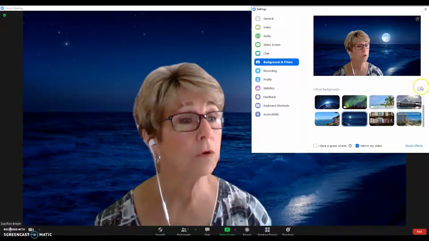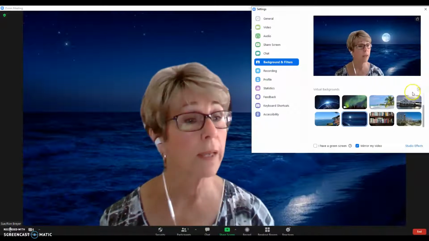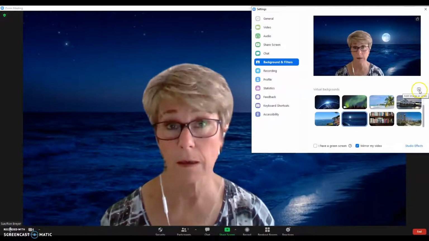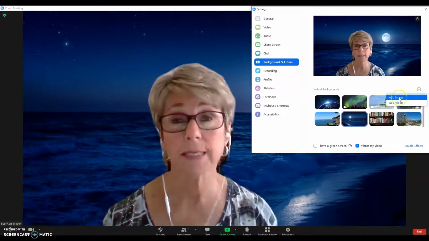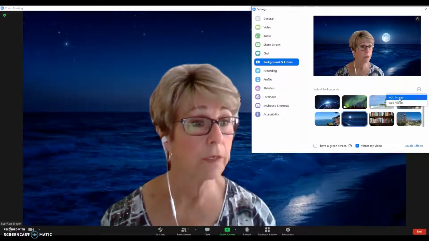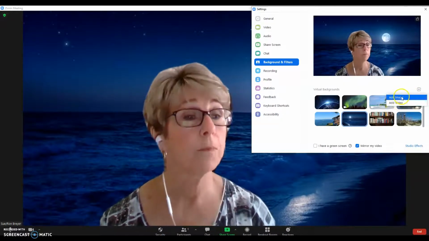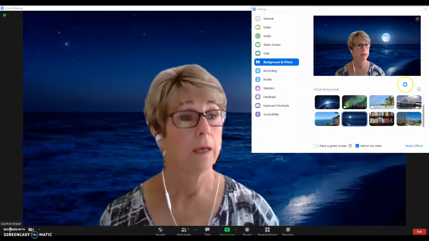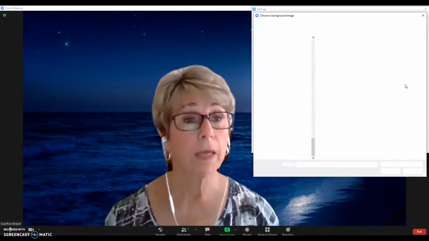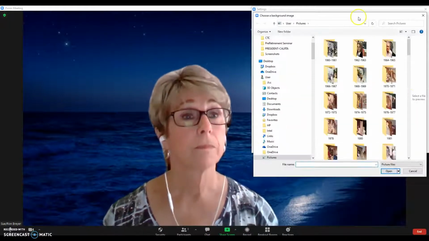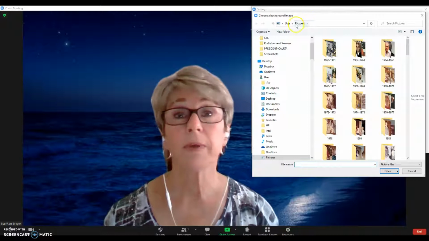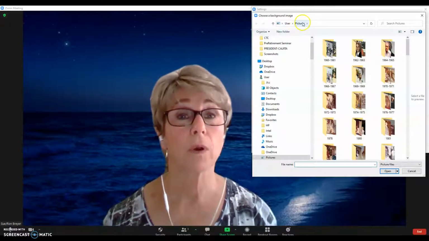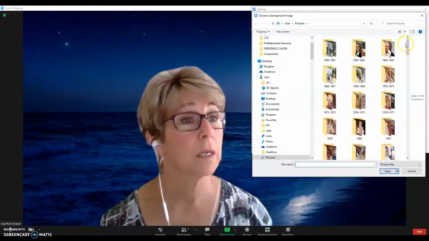You go over here to this plus sign that is on the right-hand side of the menu, and you're going to click on that. And notice it says Add Image. Now, if you want to add a video, you go down to Add Video. I'm going to add an image, so I'm going to click there. And it's going to open up a menu for my computer. And I'm already in my pictures setting on my computer where I store all of my images.